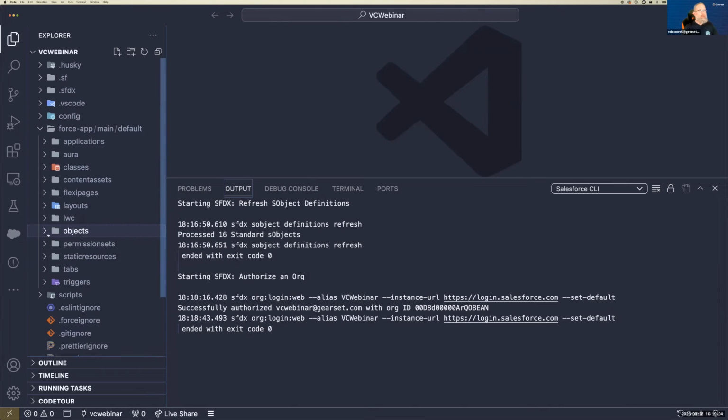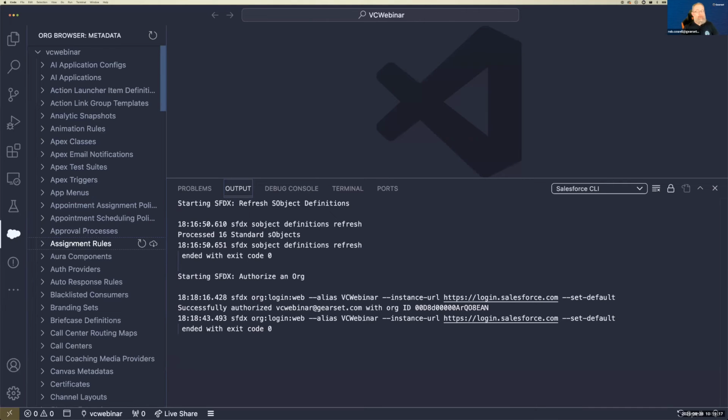But at this point, we still don't have our objects. We need to go and fetch what we want to work on. On the sidebar here, we have the org browser. Again, I like to make use of the tools that the extensions have provided us. I know some folks are a little daunted by the command line. You still can do that with the command line, but the user interface is a lot more accessible.